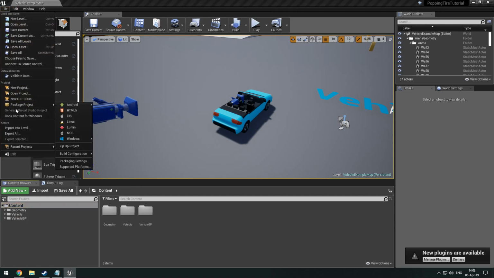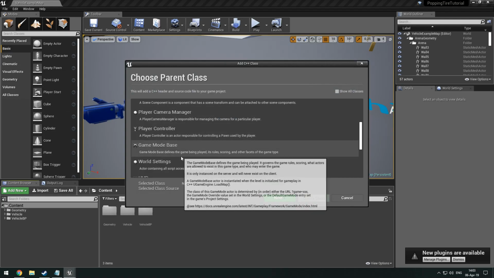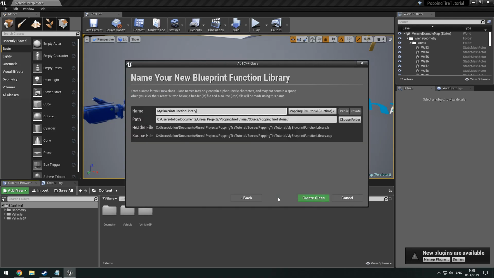So what I need to do is make a new C++ file, and I want to make a Blueprint function library, and then I'm gonna call that Tyre library. You can call it whatever you want. I'm just gonna call it tirelet.